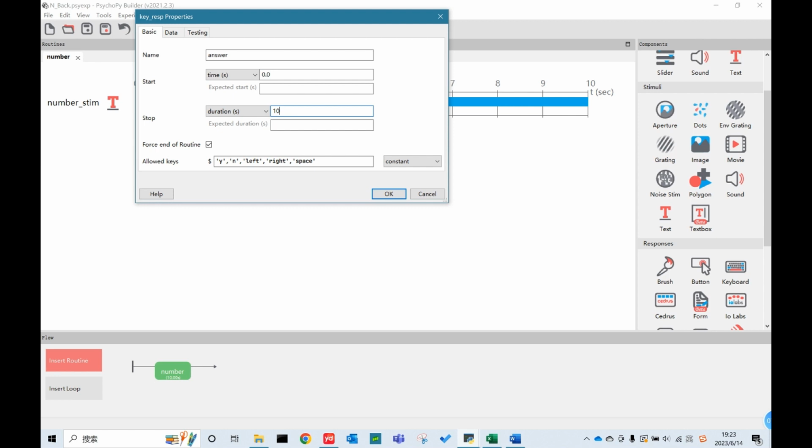Here we have a checkbox, force end of routine. If we tick this box, it means when the participant gives the keyboard response, all stimuli in the current routine will be forcibly ended. That is what we want in our study. We want to move to the next question after the participants respond. So let's keep this box ticked. The allowed keys here need us to define all the keys that work in this routine. We want those keys here.